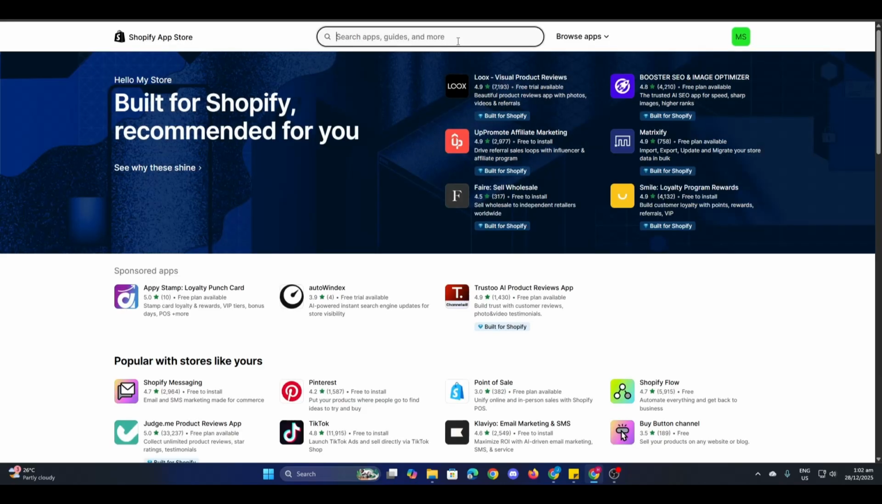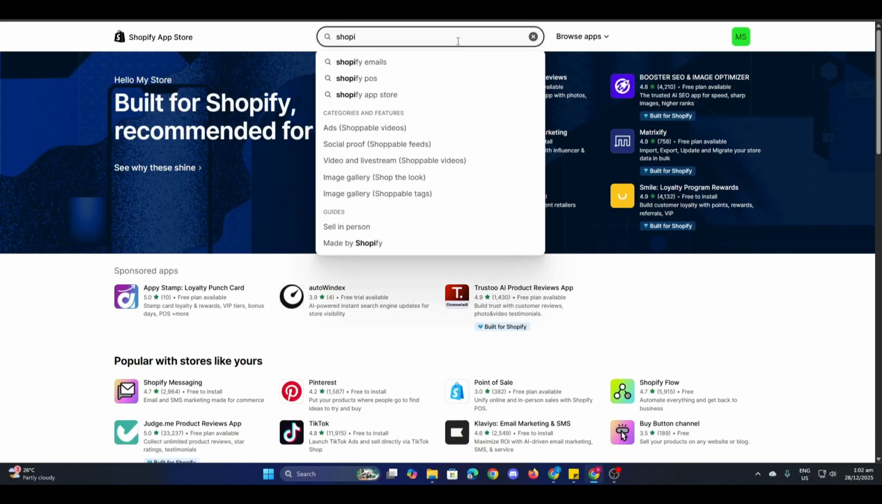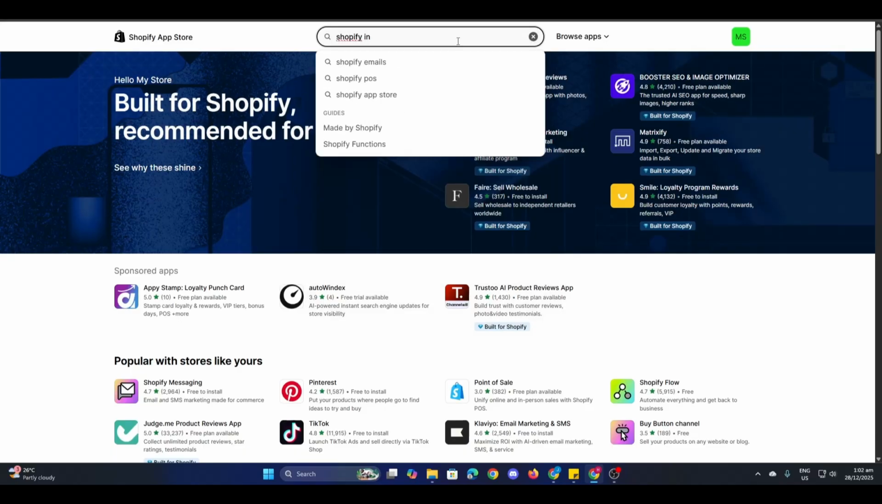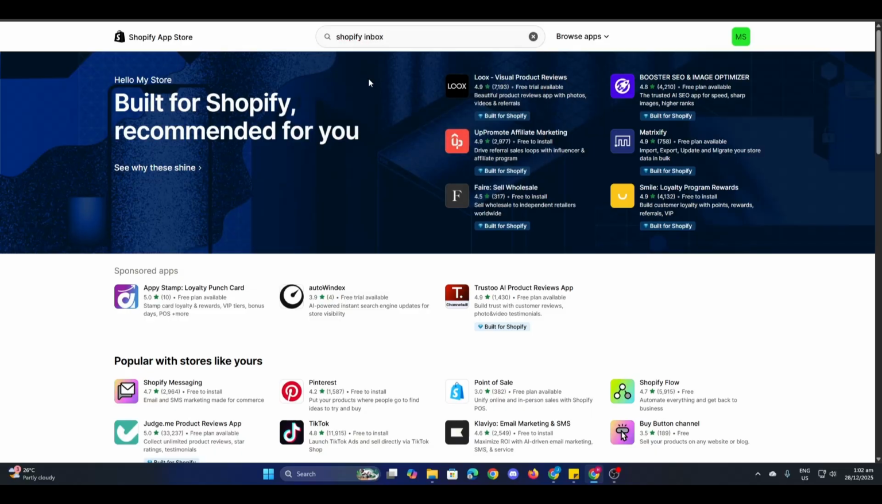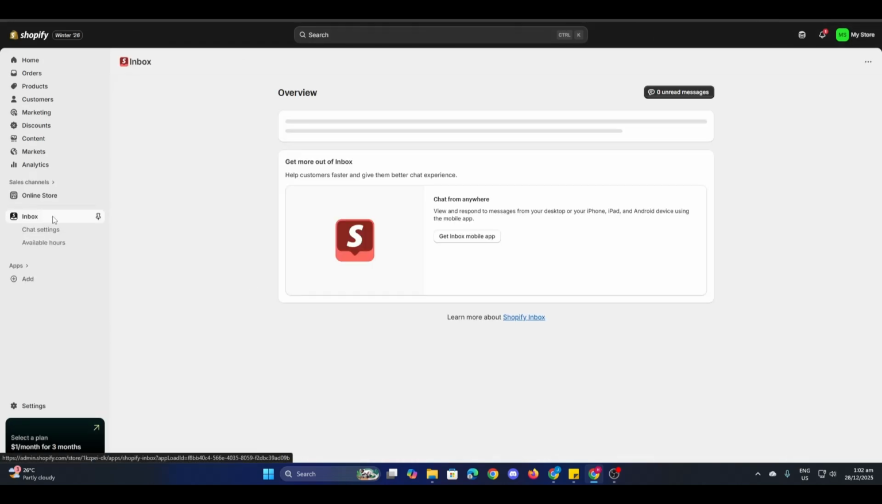Now here, just search for Shopify Inbox. Okay, click on this. Now click on Install here. Now let's wait for it to load. Okay, once you've clicked install, now you have your Shopify Inbox here.